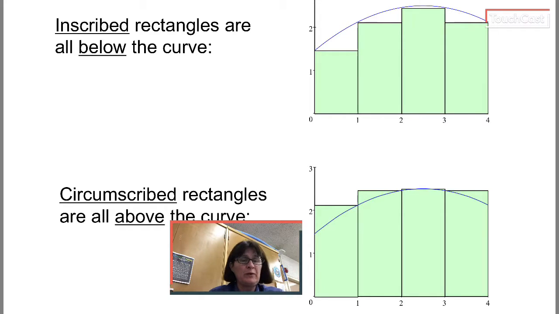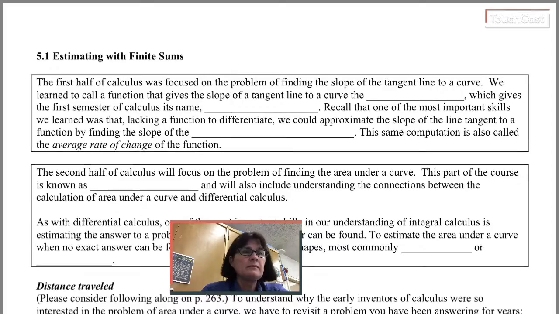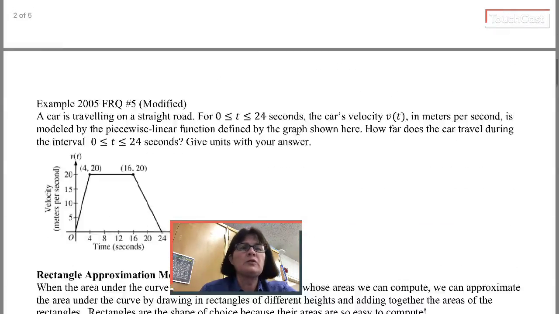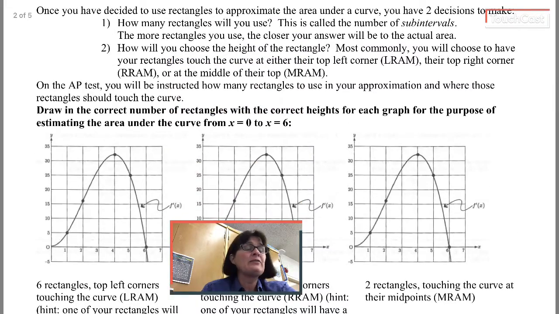So I want you to go back to your notes papers and we're going to talk about how you're going to see this problem on the AP test. If you're going to have to use one of these rectangle approximation methods on the AP test, they'll be very clear that it should be an approximation, that you should use rectangles. They'll tell you exactly how many rectangles to use, and they will tell you where to have those rectangles touch. If you don't find that information in the problem, then it's probably not an approximation problem. You're probably supposed to find an exact answer.